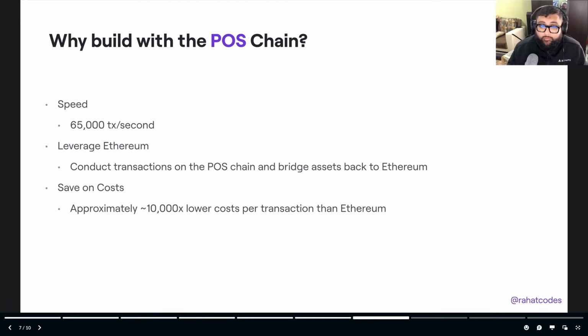And you can still leverage Ethereum in your dApps. You can conduct transactions on the proof of stake chain and bridge your assets back to Ethereum, back and forth. So do all your calculations and all your utility for your NFTs on a proof of stake chain like Polygon, and then bridge it back to Ethereum for the final layer, the moment of truth of wherever you want your NFT to be.